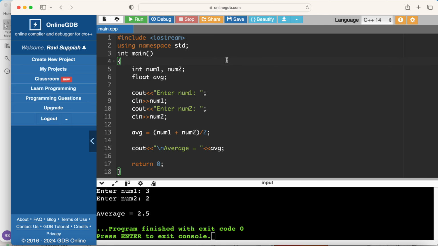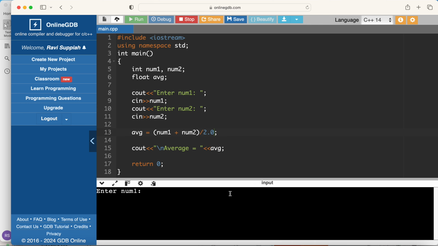Now what is the other alternative? Just now I mentioned that at least one of the data in the operation must be a float variable or a decimal point variable. So what I can do here is, instead of dividing by 2, I can divide by 2.0. So what am I doing here? I am making the whole operation now a float operation because the 2 is now a 2.0, so there's a decimal value there. Now if I run this, 3 input and 2 input, the answer is also correct, 2.5.